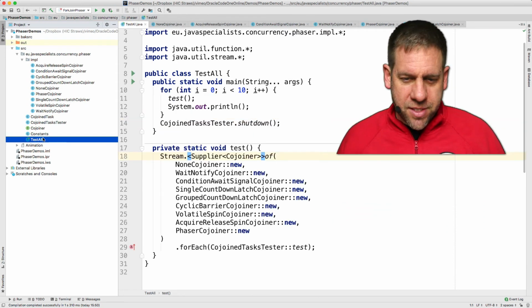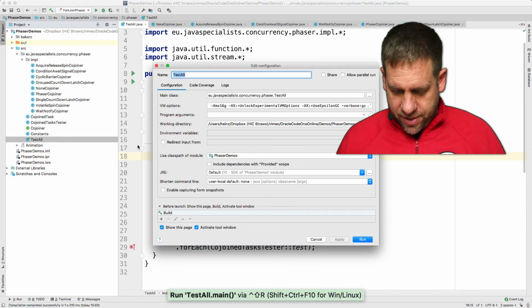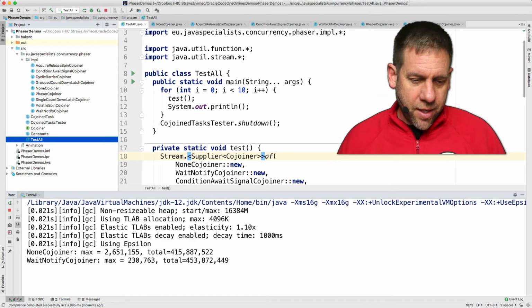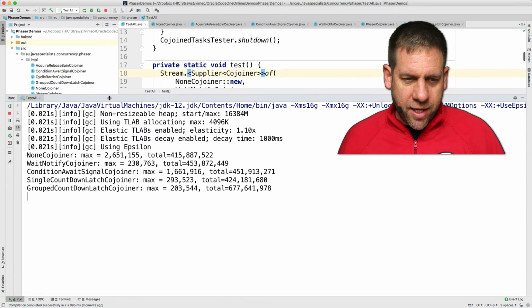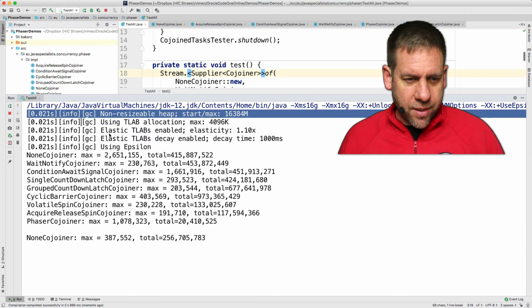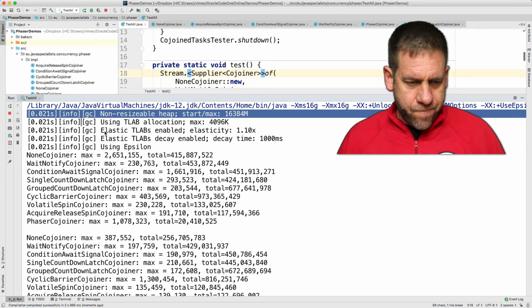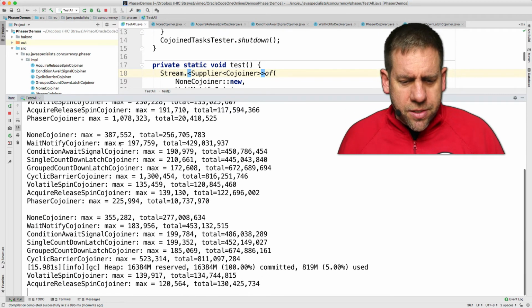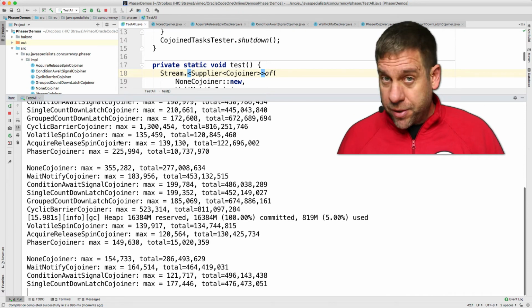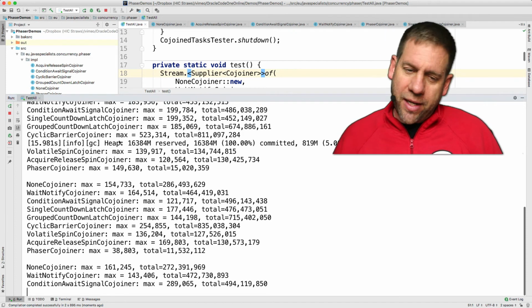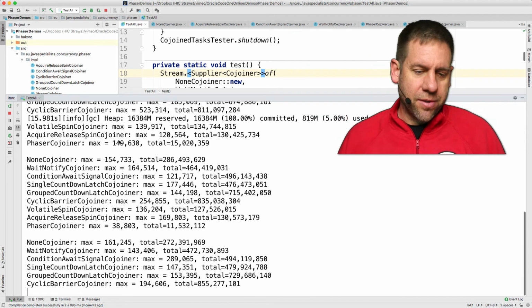So let's run the test and see how well it works. I'm not going to re-record this. It's just a single record. And I'm curious to see how well this works. I obviously have run this many times without recording. You can see here that this is running with the epsilon GC, and okay, my results are not as good as without the recording, but they're not that far off. I'll let it run to the end, and then we'll look at the results together.